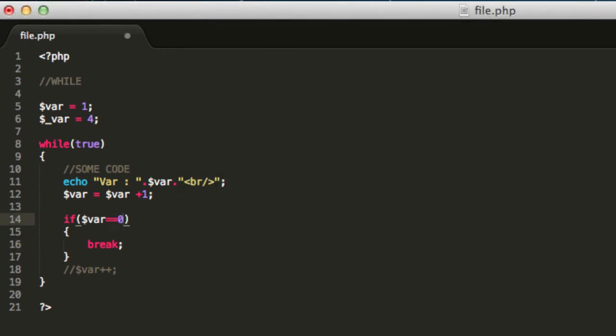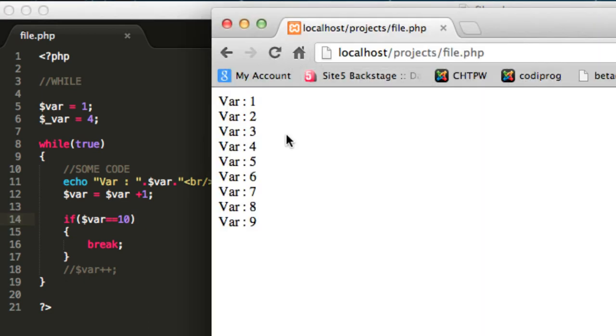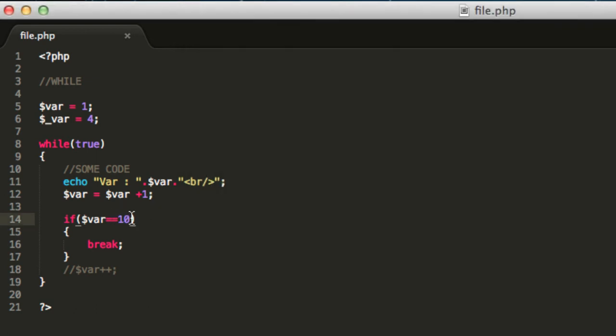But you can type in, for example, 10 over here, load this page, and you will see more iterations by evaluating this condition, and not the logical operation inside the while parameter, because we just established that this is an infinite loop. So this is the basic use of the while statement.